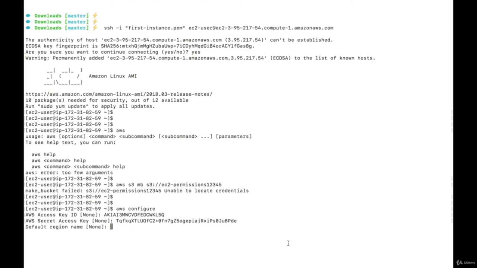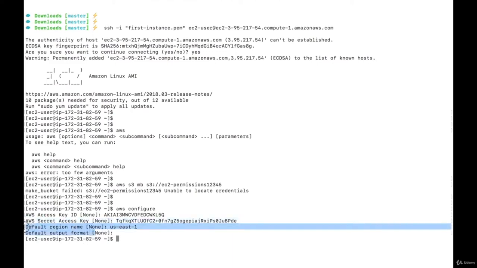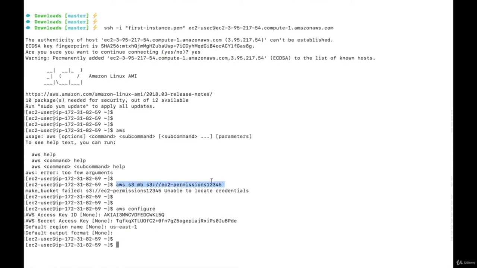The default region name is the region you're working from. Sometimes for services like EC2, when you say list all my EC2 instances, you'll only see results from one region, and the region you put in here will be the region the response comes from. So I'm working out of US East 1. For the default output format, the default option is JSON. Even if I don't type anything and press enter, JSON will be the default output format, so I don't need to do anything there. So just enter. At this point, my AWS credentials are set up, and I should be able to call this command and create the bucket now.